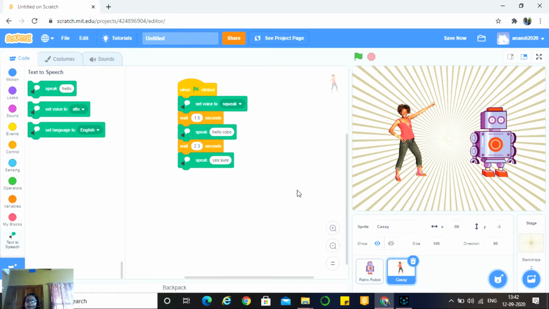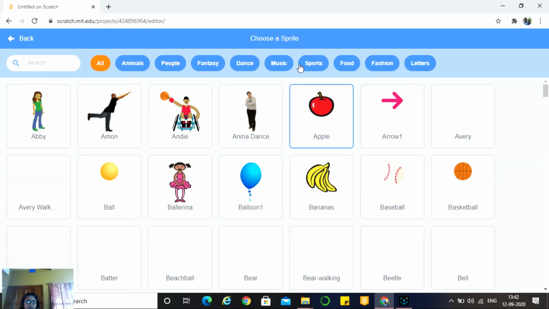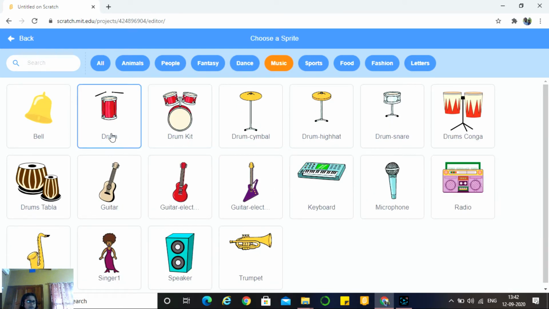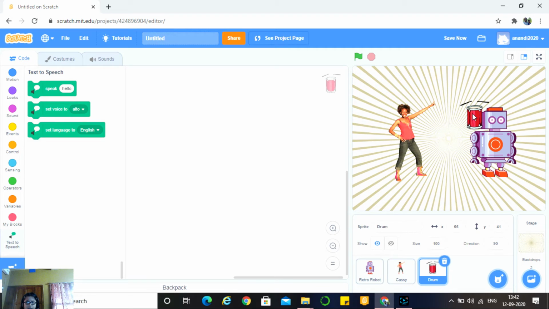For this, I need to bring one instrument. I will go to choose a sprite. And then I will go to dance. Sorry, music. Then I will choose drum. You can choose anything. Now I have taken the drum. I will put it here. And now I will program on drum.